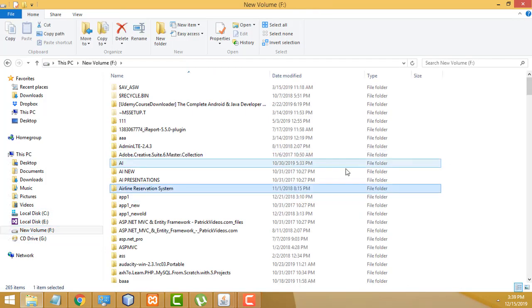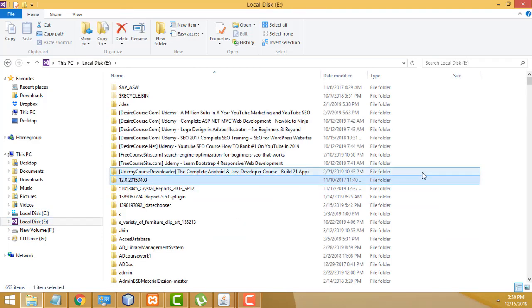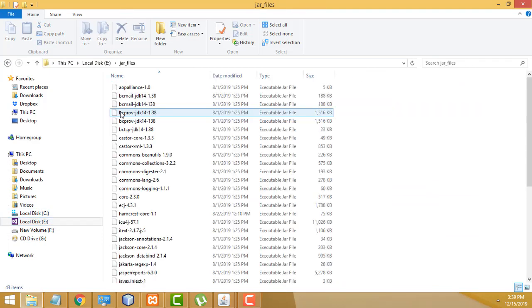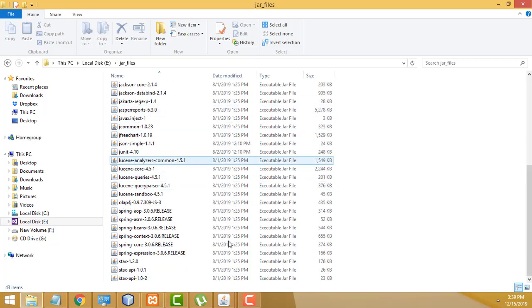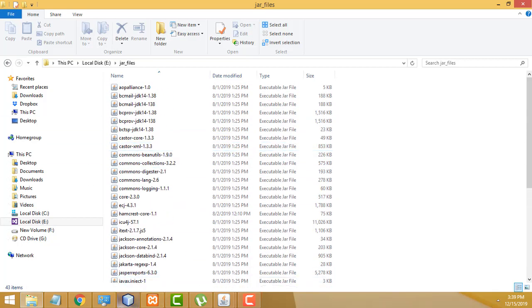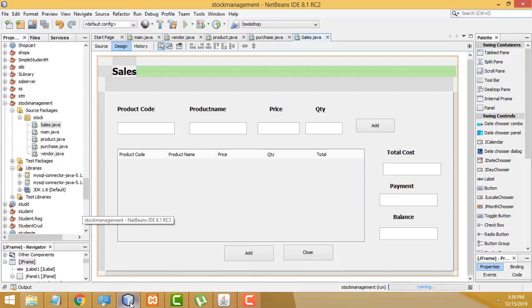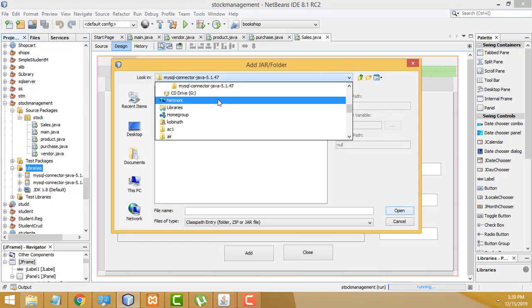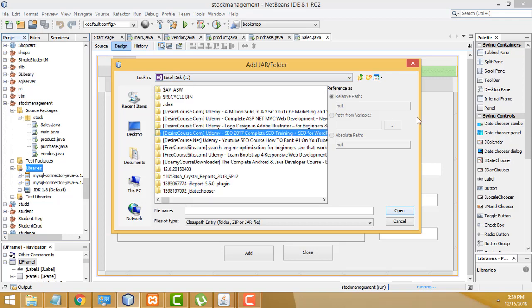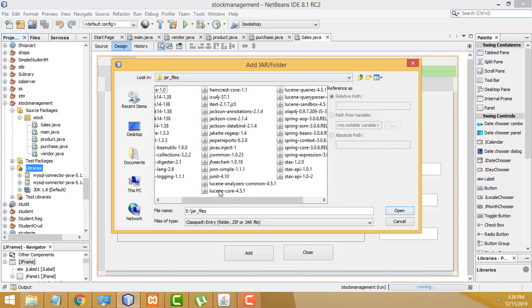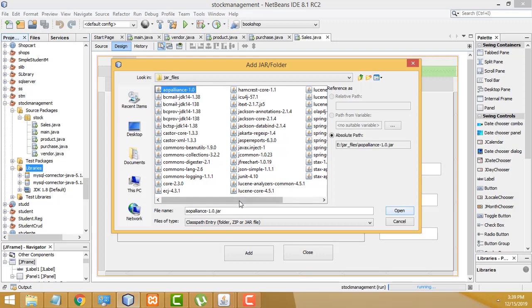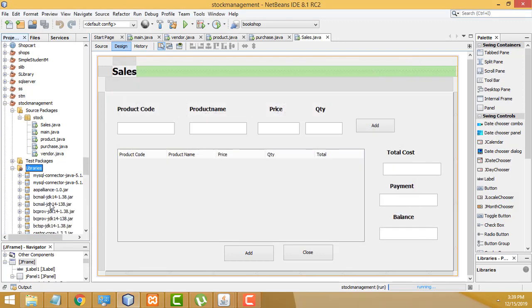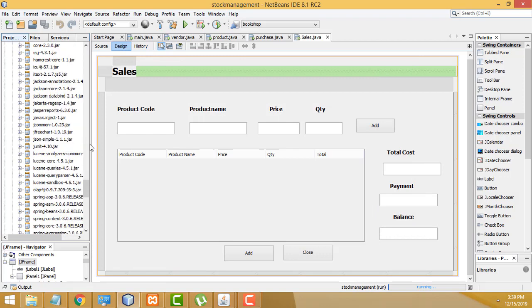In E drive, this one, jar files, right? You will be able to see all these jar files. Okay, after download you will be able to access all these jar files. Now what I'm going to do is go back to my NetBeans. I'm going to import them, right? So here go to the libraries. This is the library. Select, right click, add jar folder. Here go to the E drive, jar files, select all, right? Select this, hold the shift key down and select all, click open, right? Now all your jar files should be added in the library successfully, right?